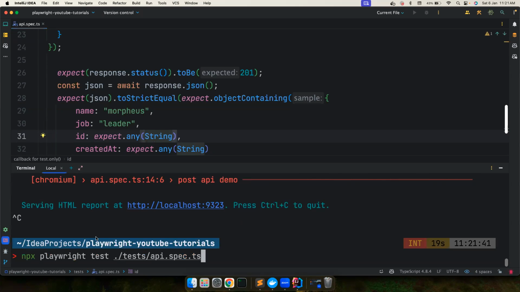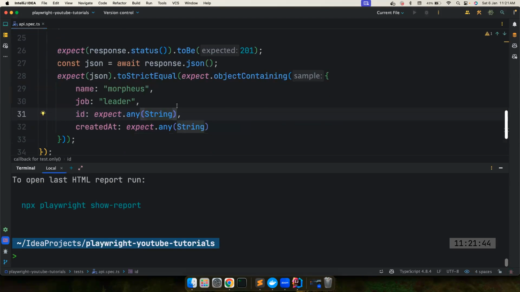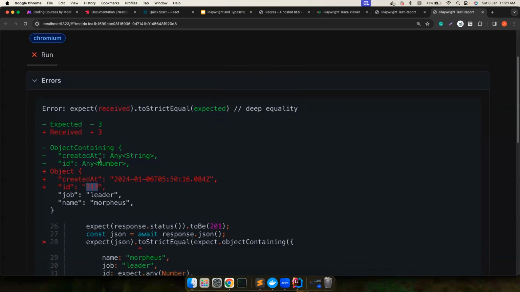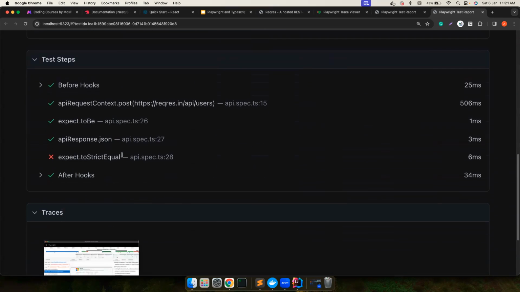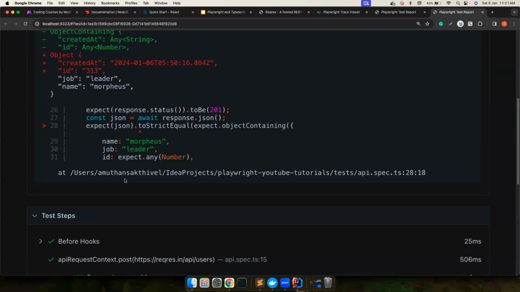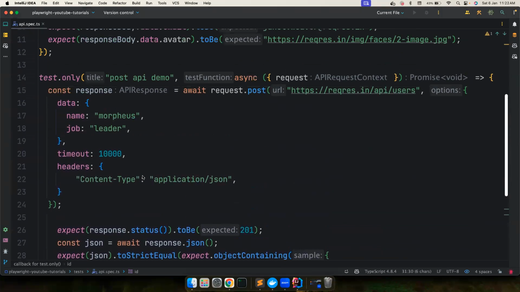Maybe the Playwright team has to improve the assertion error message a little bit, because last time it wasn't really clear, right? So it wasn't pretty clear, but hopefully they will improve this in time. But after changing this to string, this passed. So this is how you could use APIs.